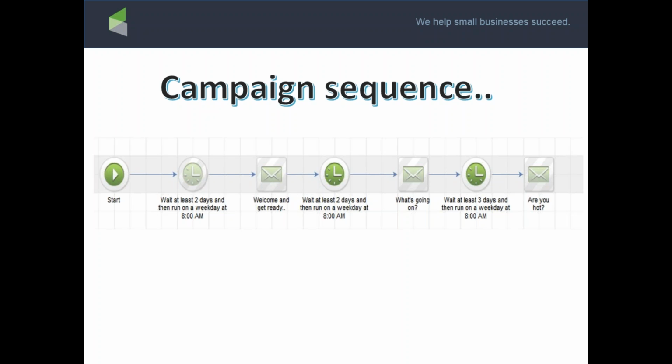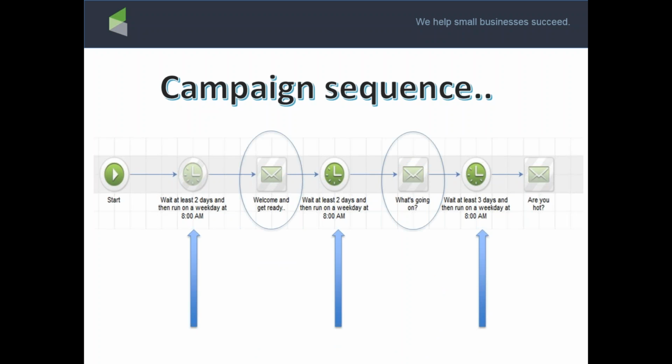Campaigns are a little bit different, and we're going to learn about these tomorrow. When someone is added to a campaign, you can wait 2 days, send off an email, welcome and get ready, wait 2 more days, and automatically send off the email what's going on, and then wait 3 more days with that timer and send, are you hot? I already created it. It's already published inside my campaign builder. It's automated follow-up, and when someone opts in or someone gets tagged and gets put into this campaign, they're going to get these 3 emails automatically at specific times based on my timers, and we'll learn how to do that tomorrow.